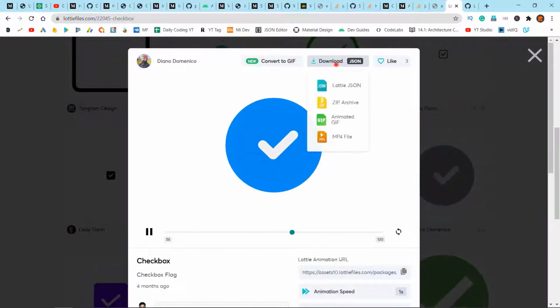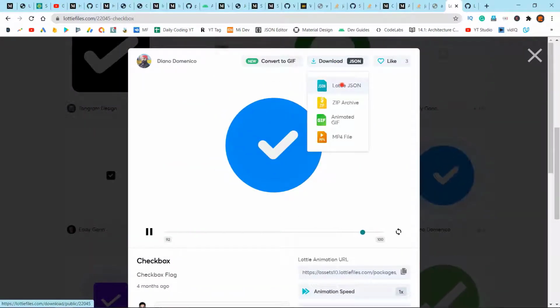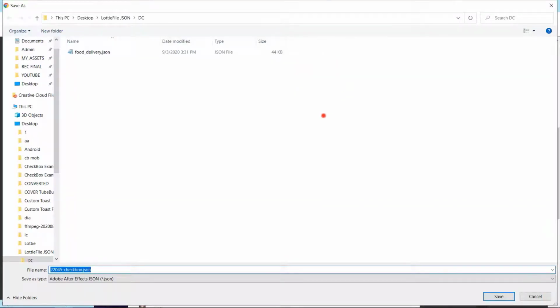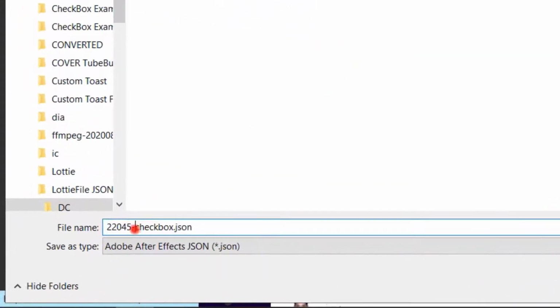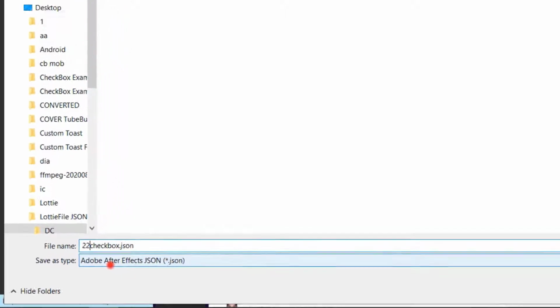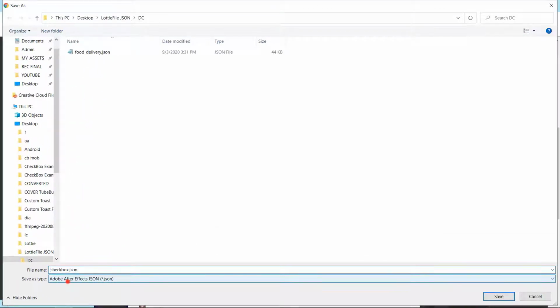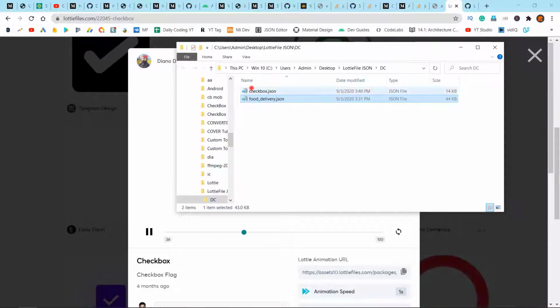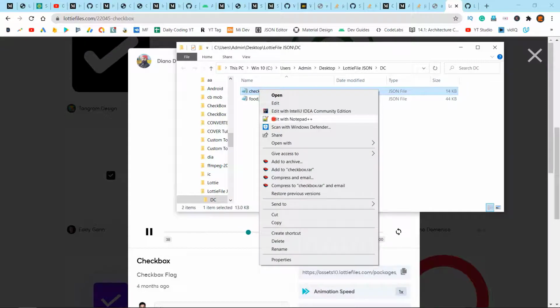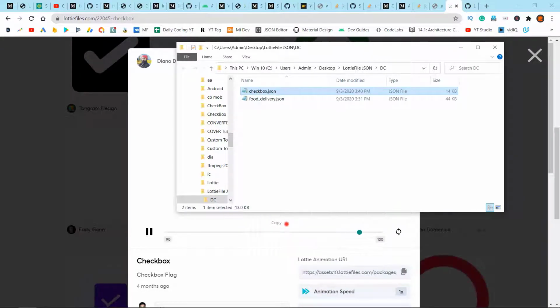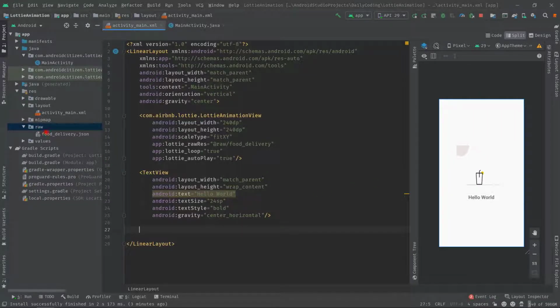Click on download, then Lottie JSON. Let's call it checkbox. Now save it. Copy the JSON file and place it in the raw directory.